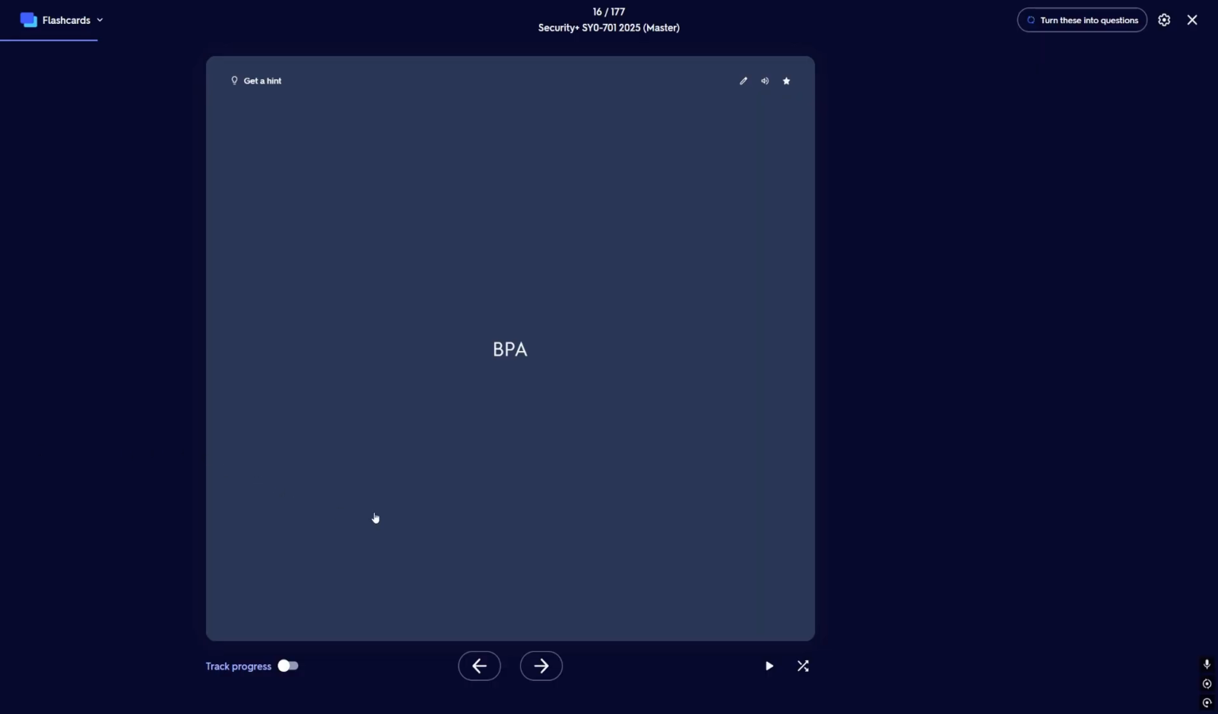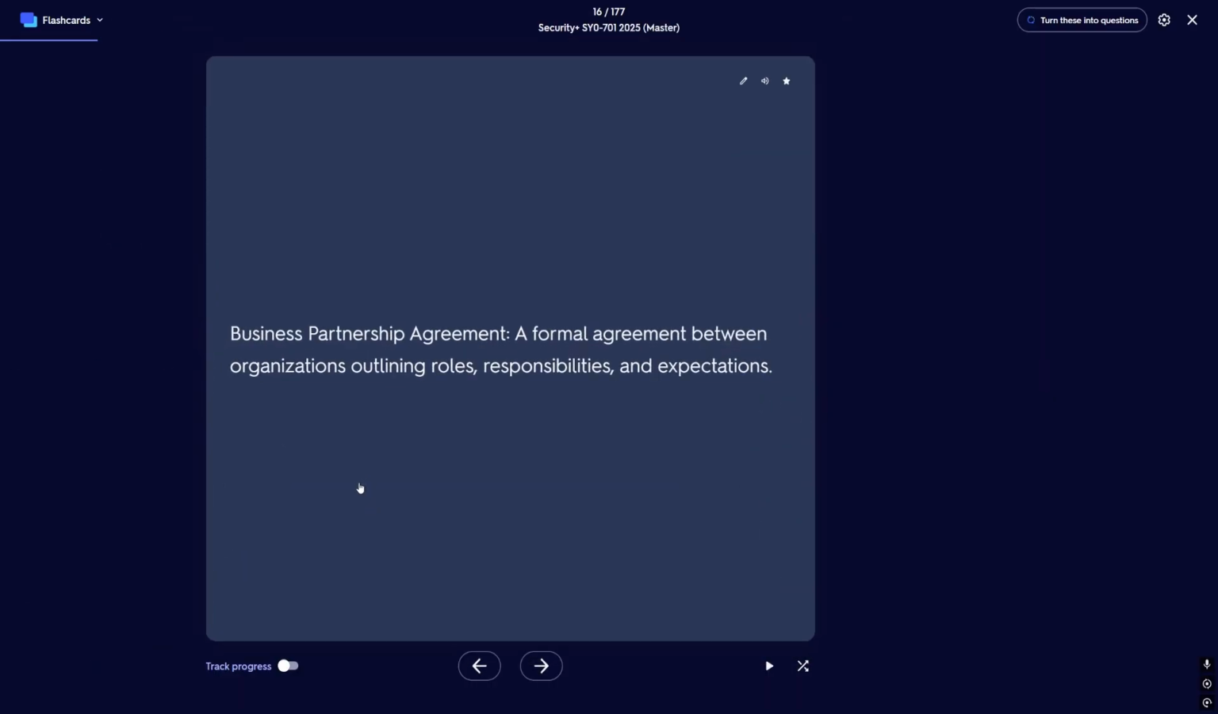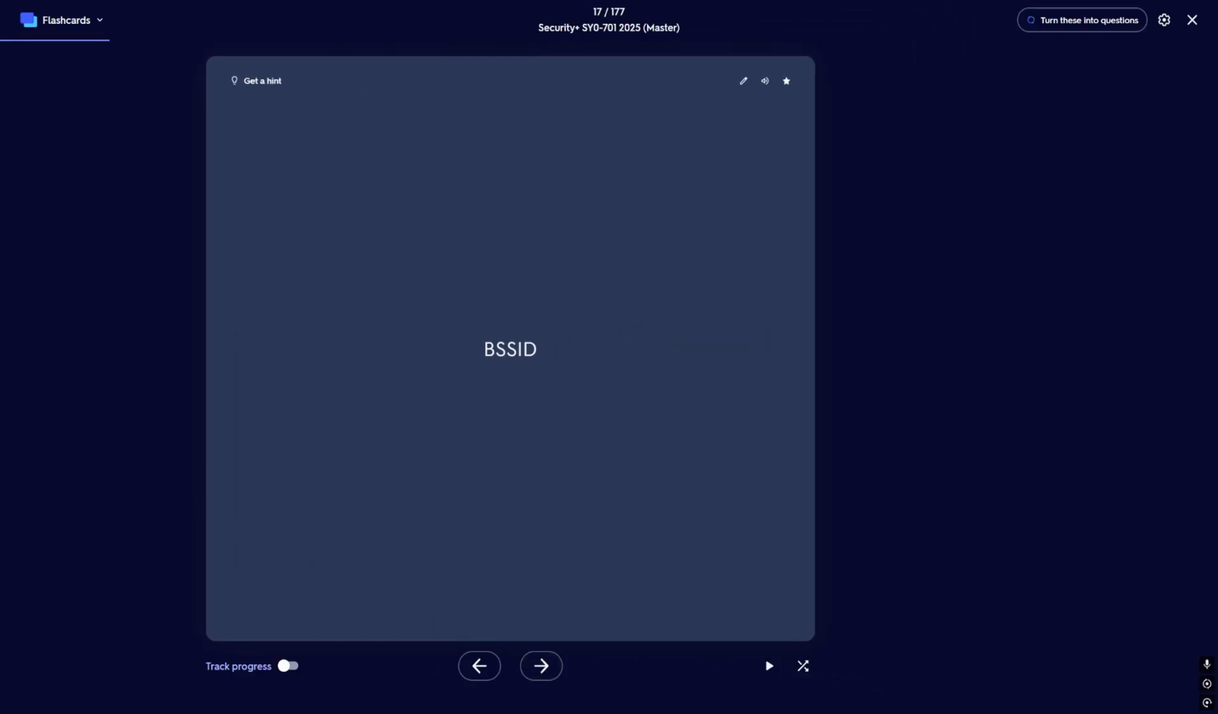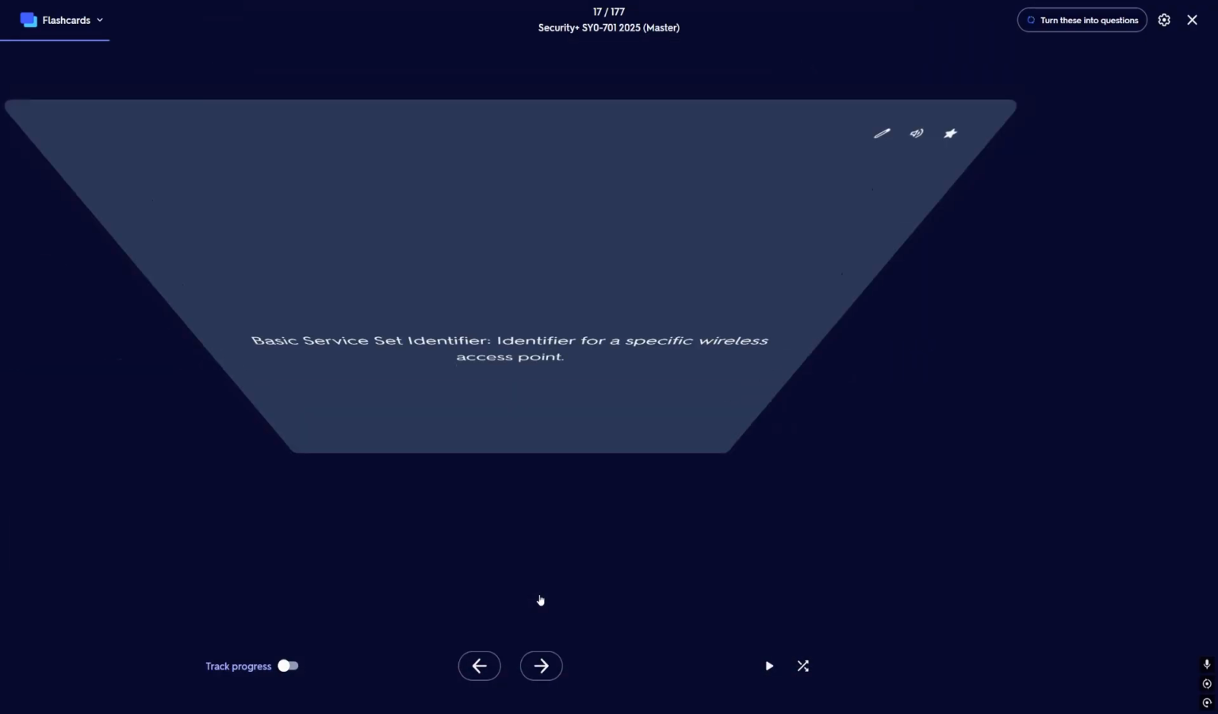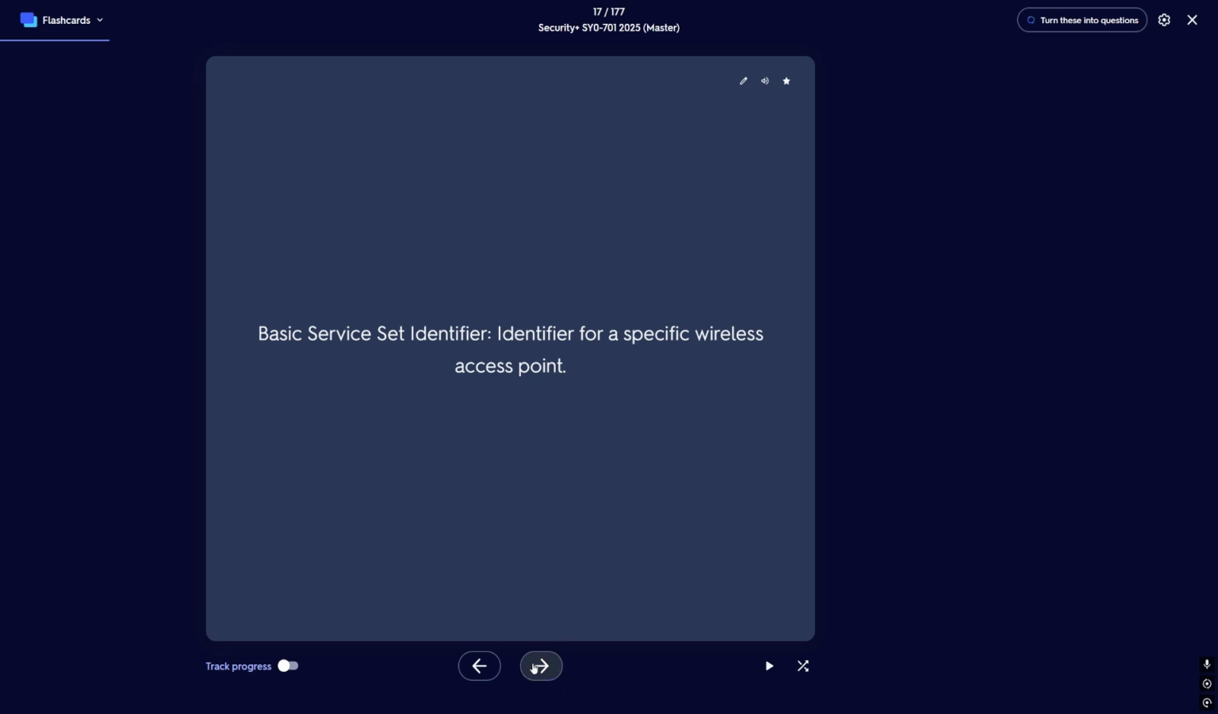BPA, our final business term, is a formal agreement between two bodies outlining your roles and responsibilities. So BPA is a business partnership agreement, a formal agreement between two organizations. Next we have the BSS ID. There's a couple letters here that we can start identifying, and ID is usually going to stand for identification, and in this case BSS ID stands for Basic Service Set Identifier, which is going to help identify a wireless access point. BSS ID, Basic Service Set Identifier. Next we have BYOD.